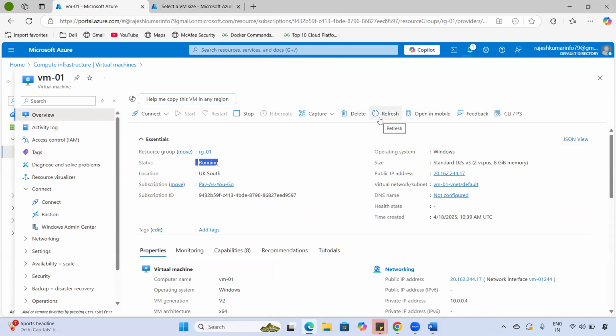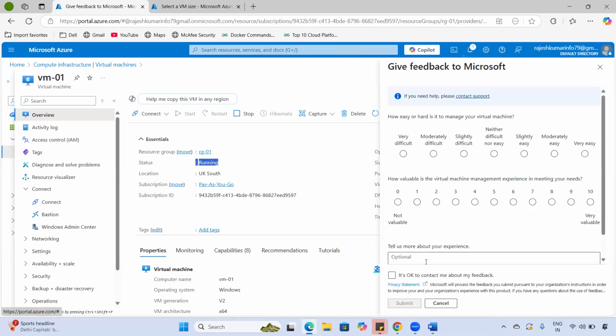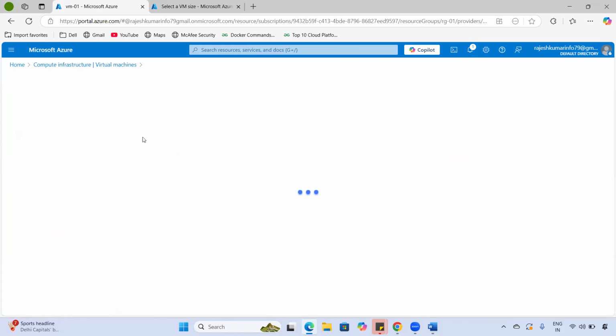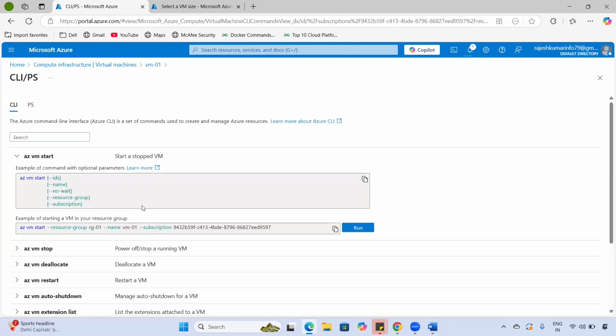बाकी ये रिफ्रेश करने का ऑप्शन है. ओपन इन मोबाइल का मतलब है you can just open the Microsoft application from the mobile phone to manage. फीडबैक देना है आपको Microsoft का, you can just click and you can always submit the feedback regarding their service. And if you want to manage this resource using the CLI and PowerShell, PS means PowerShell, you can always click and it will open the console and you can manage them.